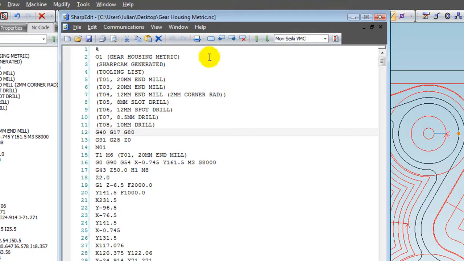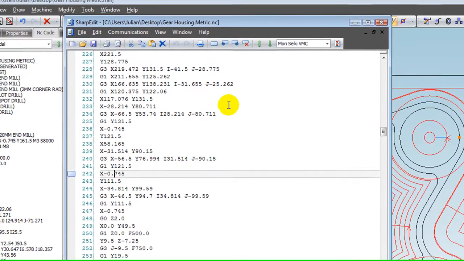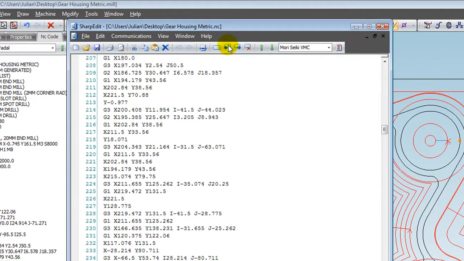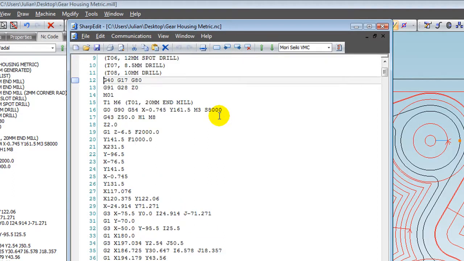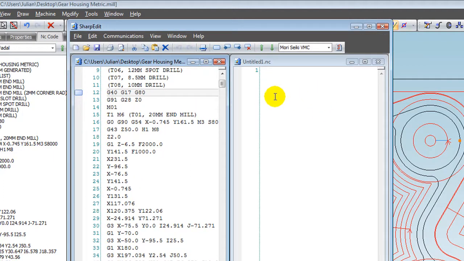Nice little feature here is we can set bookmarks. As the name implies, we can bookmark a number of places, and then we can jump around between the bookmarks when we're editing the program. And like I say, it's multi-document, so if we go to window, I could perhaps tile them vertically, so we could copy and paste between the two different documents, no problem.